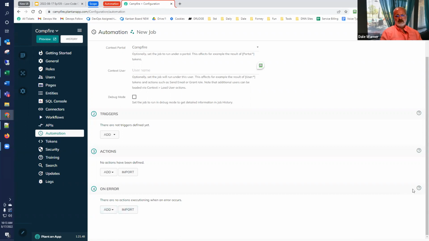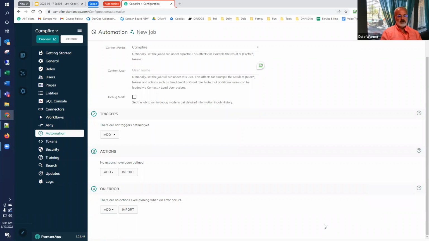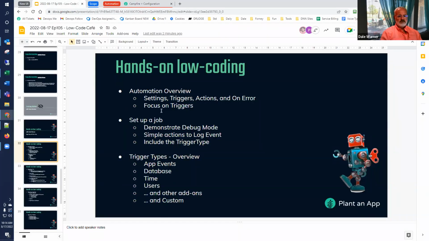And I'll just point out that this hover shows you exactly what kinds of things are available to you. So, for example, the action name and the description and the error message and stack trace, all the different things that might be of interest on an error. This tells you what's available to you, so you can log them or email them or whatever you need to do. Okay, so I'm going to bounce back and forth here. We are going to focus on triggers, but we're going to start by setting up a job that's just going to demonstrate that automation works and what you get out of debug mode.